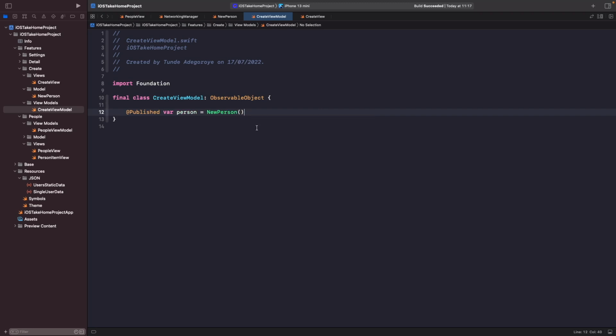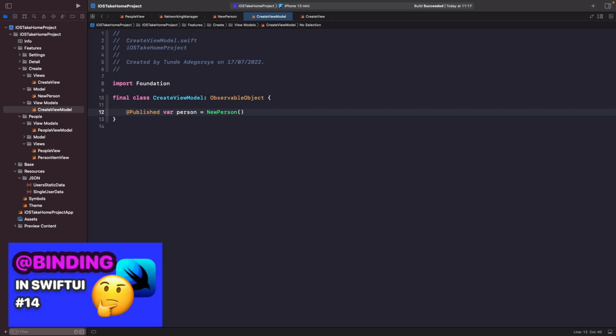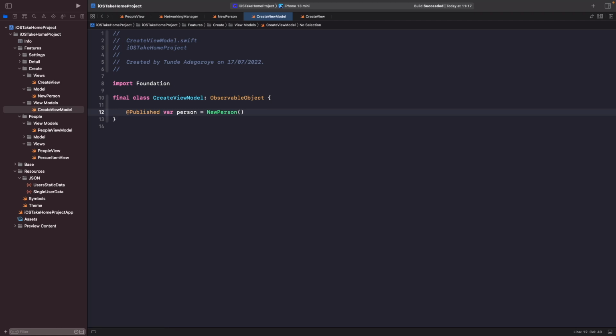Cool. Now one thing to note is that I've not specified that I want this to be private set, and the reason why is because we do want the view to be able to make changes to this property via a binding. And if you want to learn more about bindings, you can check out my video in the SwiftUI sessions playlist all about bindings. Within our create view model as well, we also want to add in a function to allow someone to create a new person. So let's create an empty function signature called create for now, and we'll write the logic out for sending it off to the service later on.